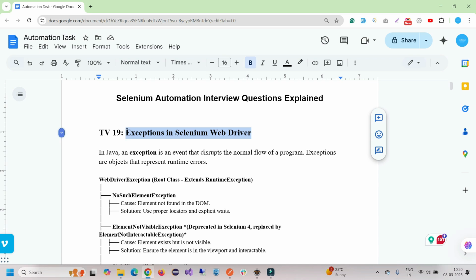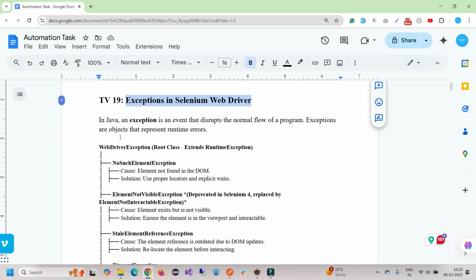Okay, so let's start and first understand what an exception is. In Java, an exception is an event that disrupts the normal flow of a program. Let's say we are executing a program, and in between the execution of the program, there is some error or something goes wrong. So in that case, what should the response be?